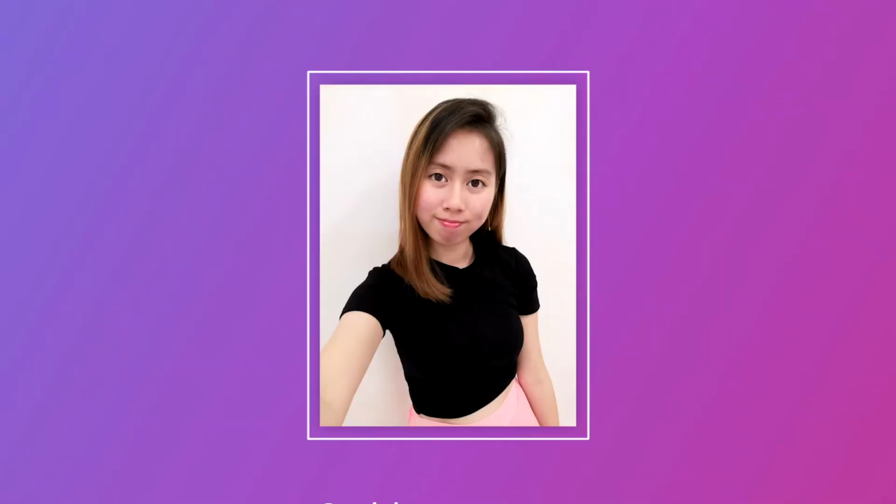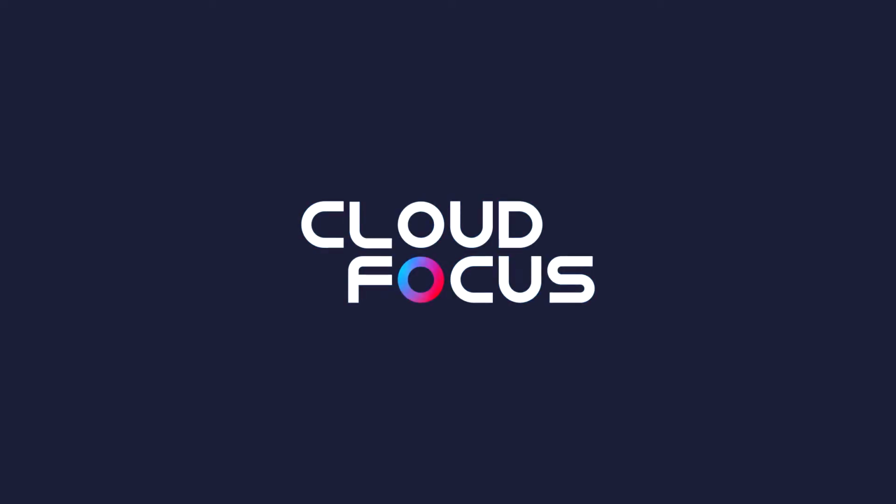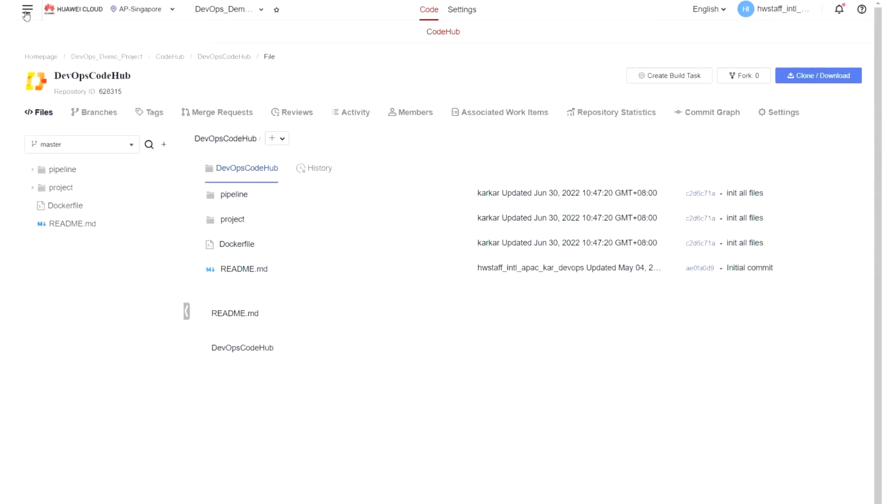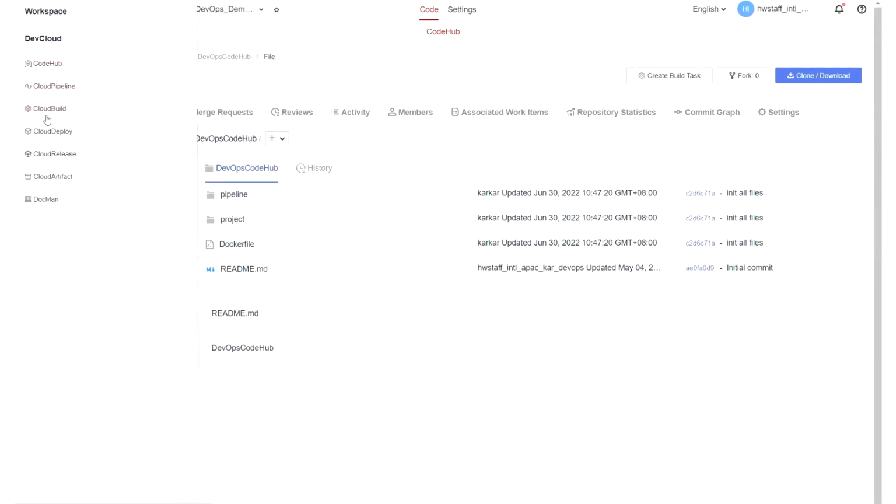So right now, I'm going to show you step by step how to create the automated continuous integration pipeline in SIT environments. To build this automated CI pipeline, we need to configure tasks in Cloud Build and Cloud Deploy. So under this navigation bar, I'll click Cloud Build.